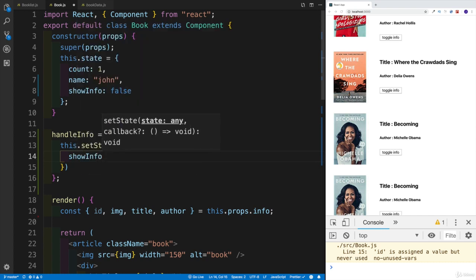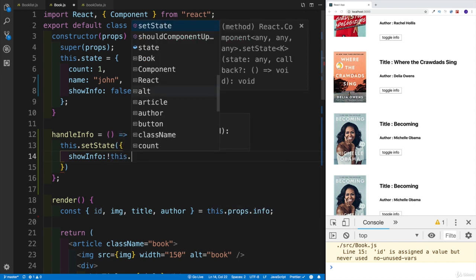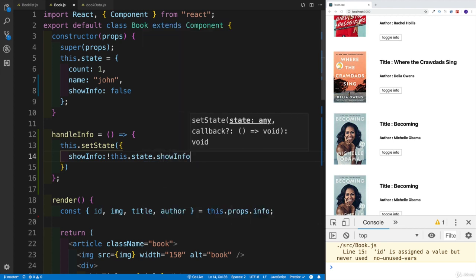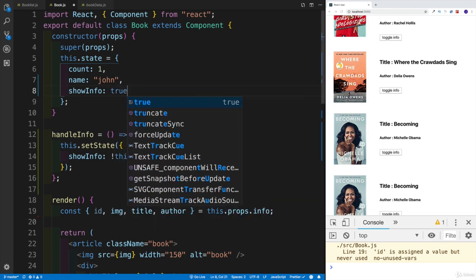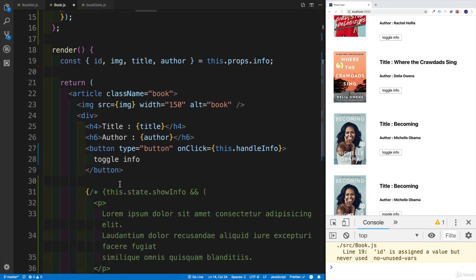However, since I want to toggle it, I'm going to set it up like this. I'm going to say whatever value you have right now in this.state.showInfo, give me the opposite. So if by default this is true, the moment we press it, the value is going to turn false, as well as if we have it as false, then we're going to turn it back to true. So that's the idea of how we're going to be working with this. We right now have this toggle info.